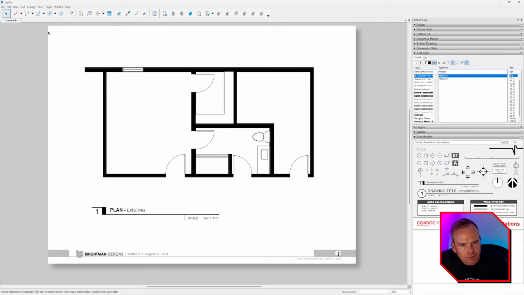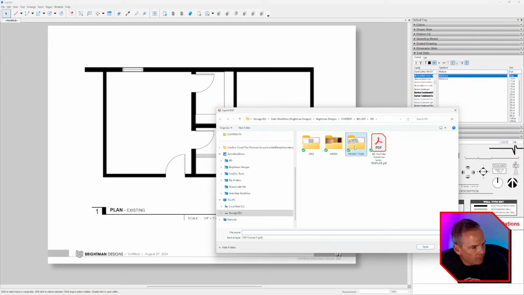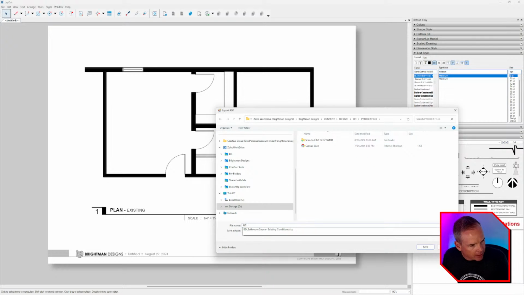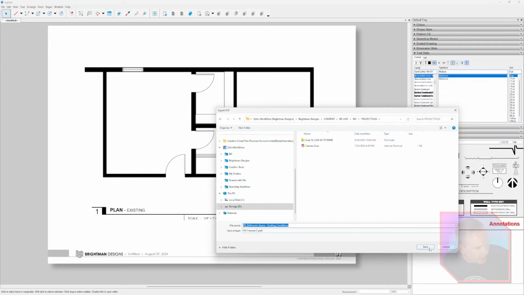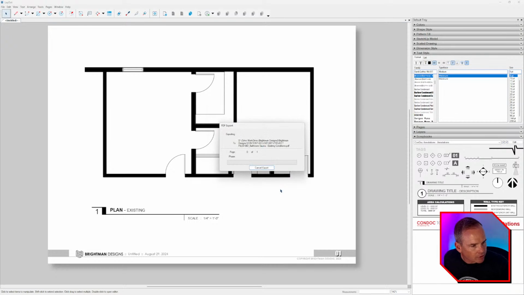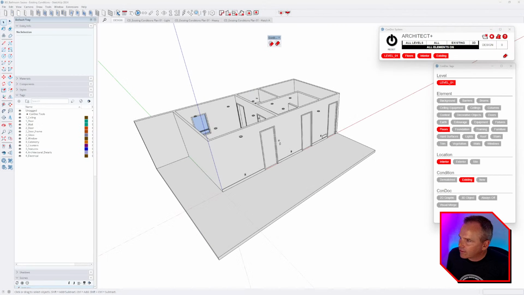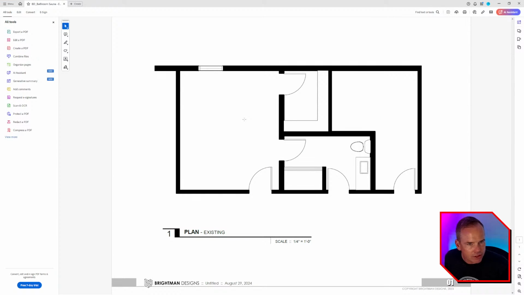I would just export this. So File, Export, PDF. Here's our project file. If I just start typing BD, you can see it comes up with this file name, and I would just name it existing conditions like that. I would be a little bit more meticulous in my folder and file organization, but for this one, I think we're in good shape. So export that. And then there it is. That's about as easy as it gets for creating existing conditions drawings.